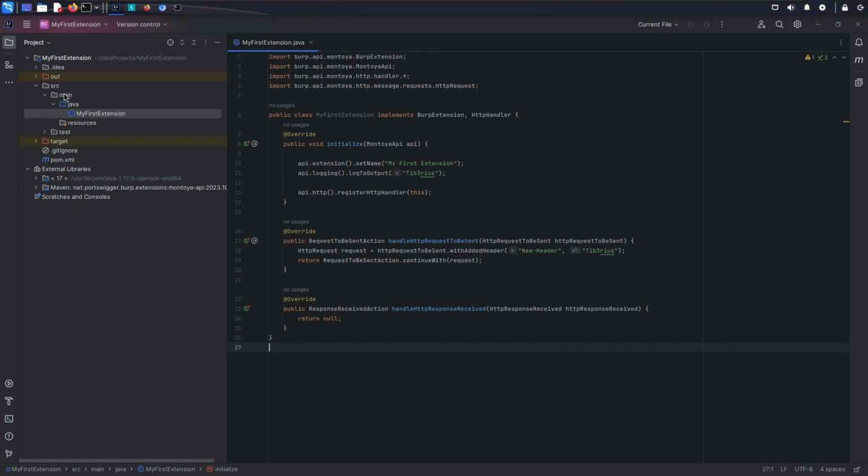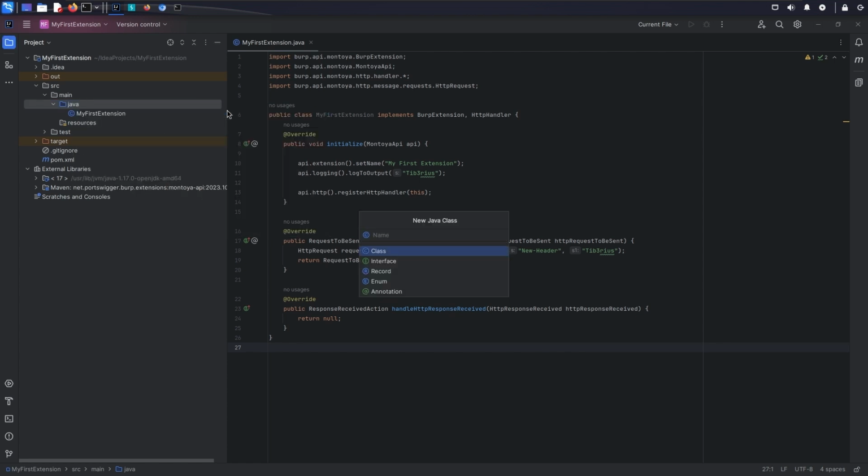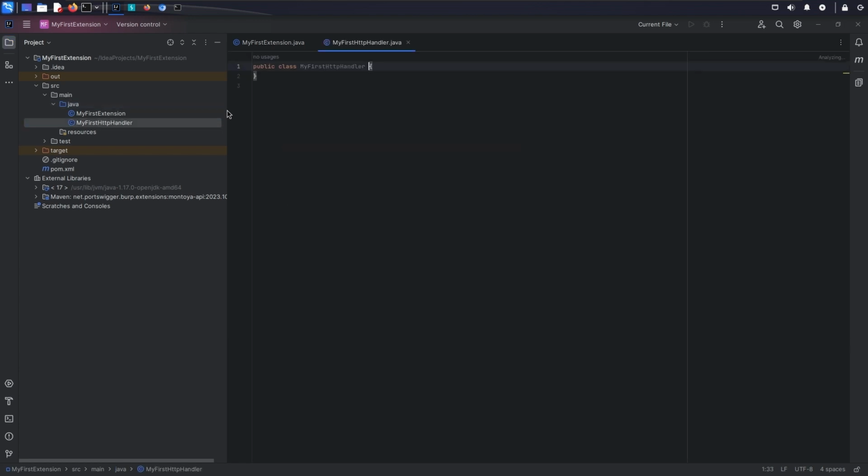Open up Source and right-click on the Java folder. Create a new Java class called MyFirstHTTPHandler. In this class, specify that we want to implement the HTTP handler interface. Make sure to select the Montoya version of the interface when prompted, which will add the correct import statement for you. You'll notice a red error line, and that's because we haven't implemented all the methods of the interface yet.